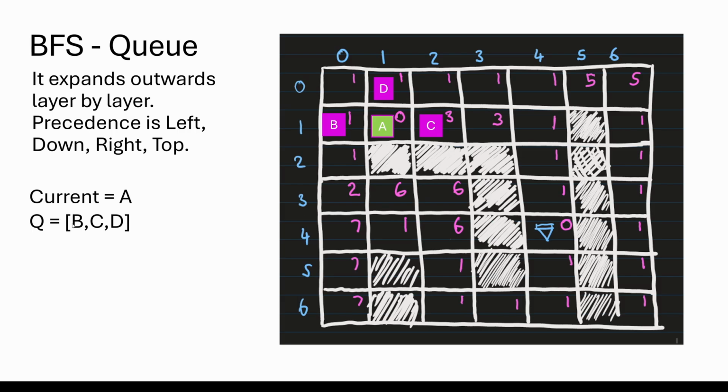You'll notice that the order matters here. It's first come, first served. Because B's in the front, we'll execute that one. With queues, when you add something like C in, you can't just put it in front of B, it has to be behind it.